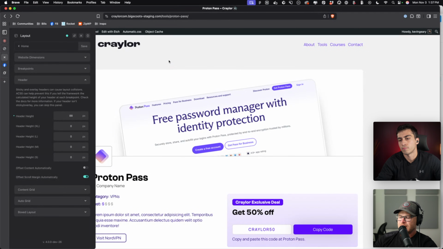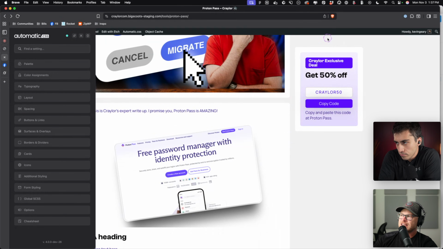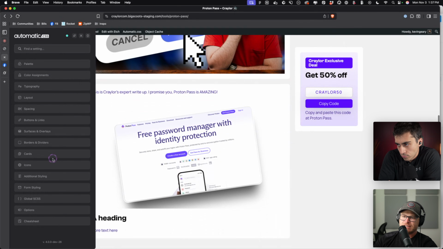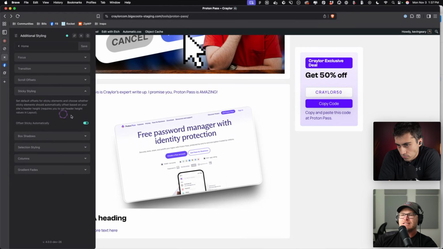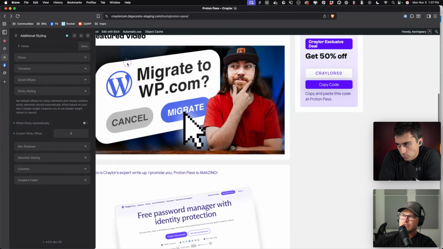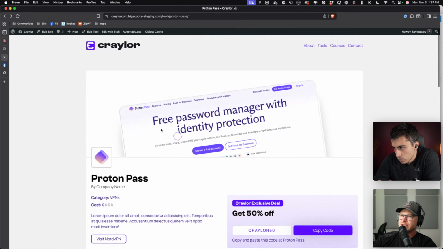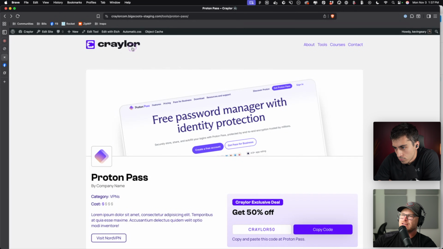And then what you can do is, if you don't want that offset, because it doesn't actually need to offset our sticky like that, go to additional styling, sticky styling, and you can just tell it not to offset, or you could do an offset of whatever value you want, and now it's not offsetting anymore. Love it. Super easy.